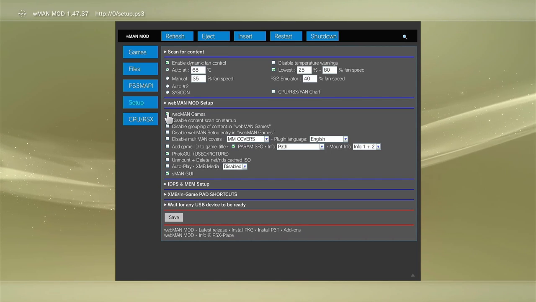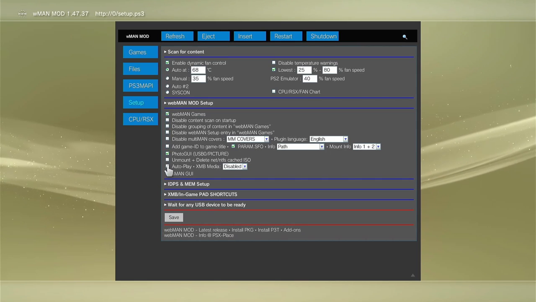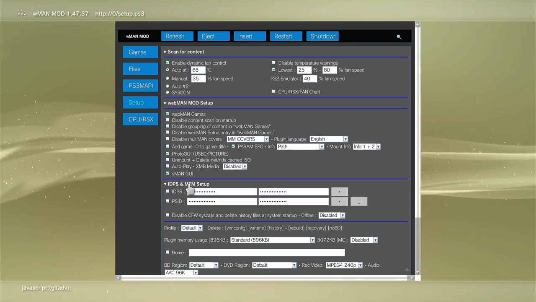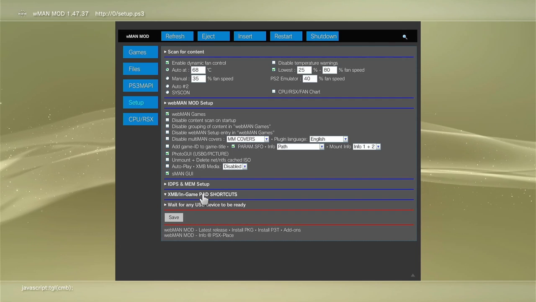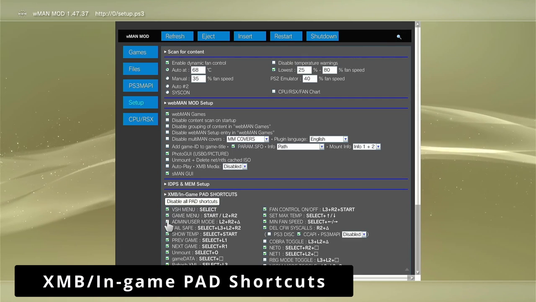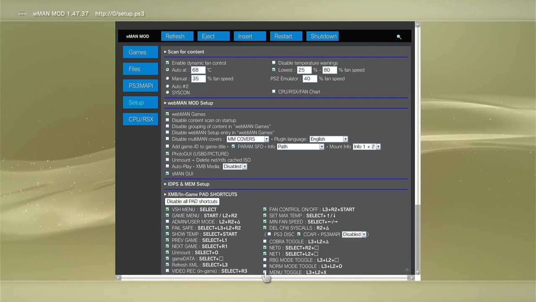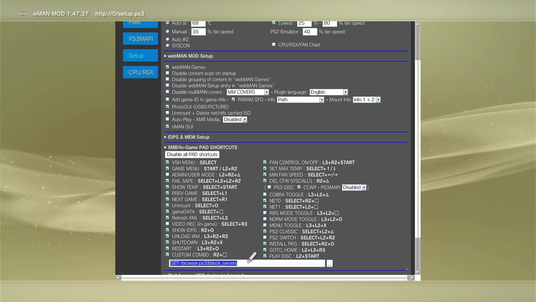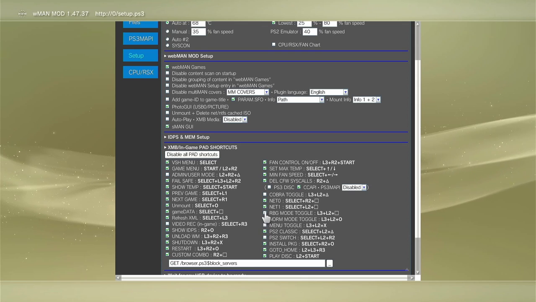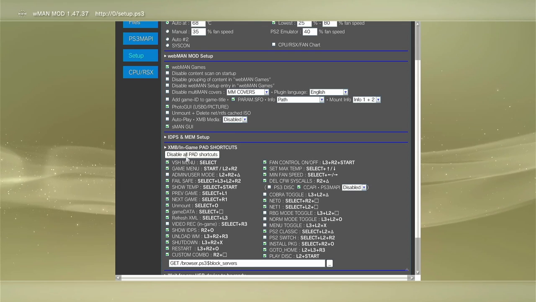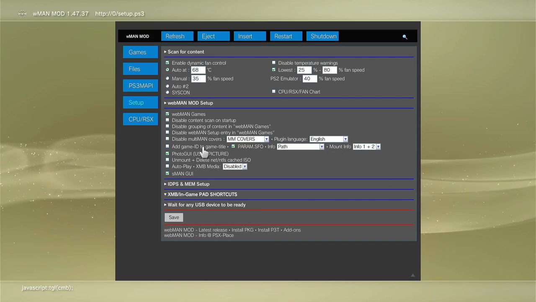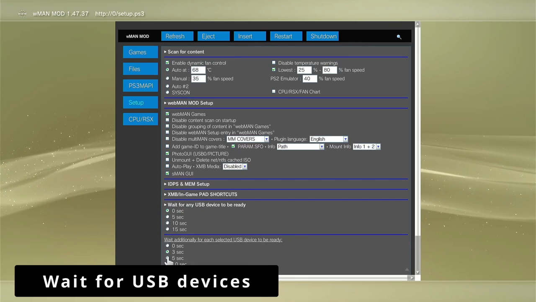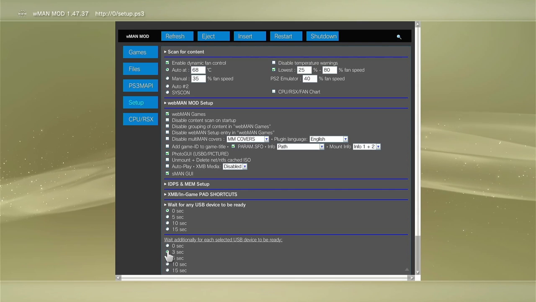Then some additional webMAN games, including covers and paths that may be changed, IDPS and memory settings, cross-media bar and in-game shortcuts, and wait for any USB devices to be ready, adding a delay for USB devices that are slow to start.